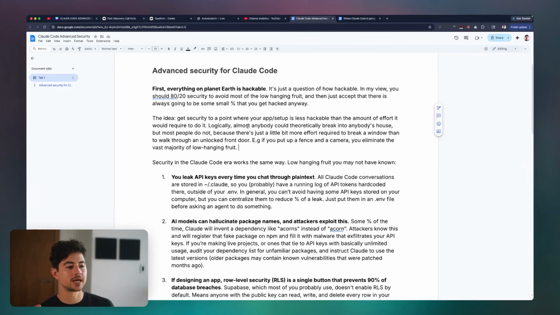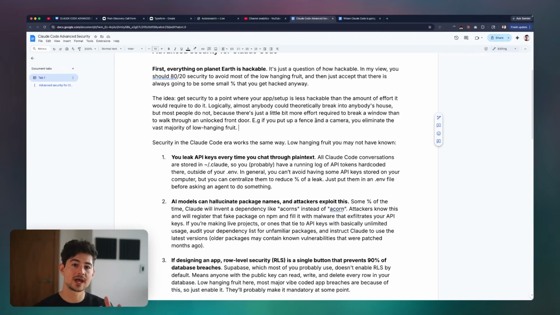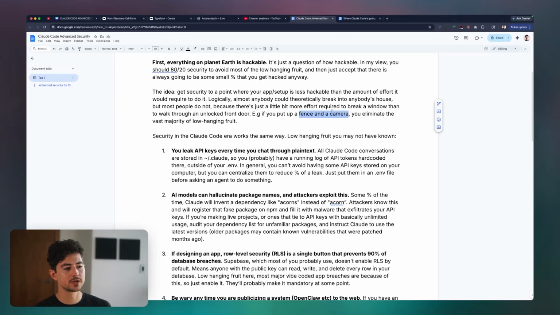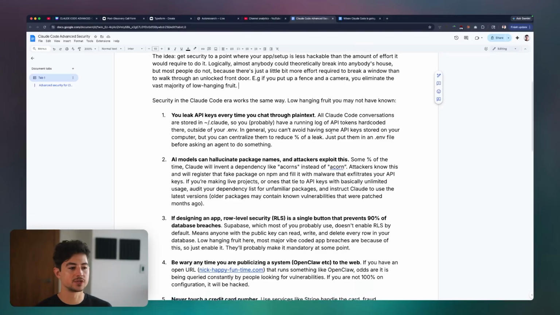Okay, so we're just going to get to a point where our app or setup is less hackable than the amount of time and effort it would require to actually go through it. Anybody could theoretically break into your house right now. Most people don't, because there's a little bit more effort required than if you just unlocked your front door and somebody could walk right in. So what we're going to do is put the equivalent of a fence and a camera up, eliminate most of these, and then we should be good to go.